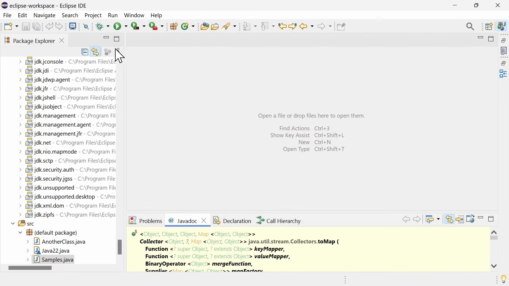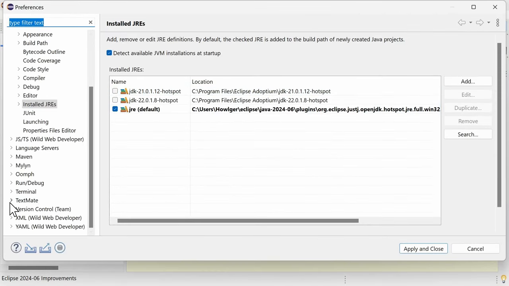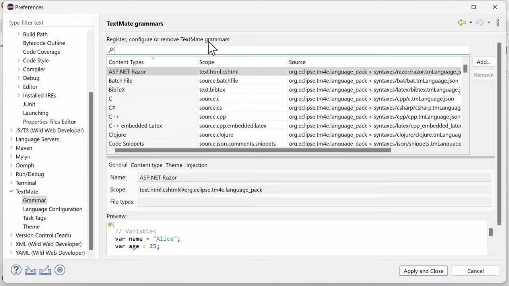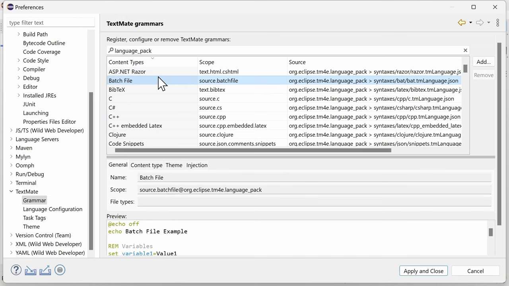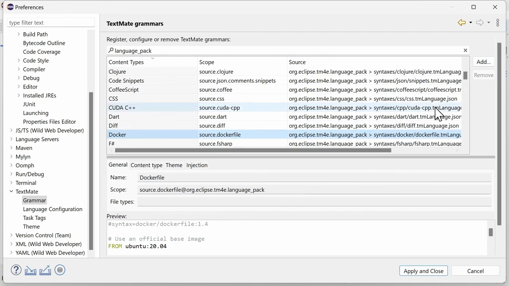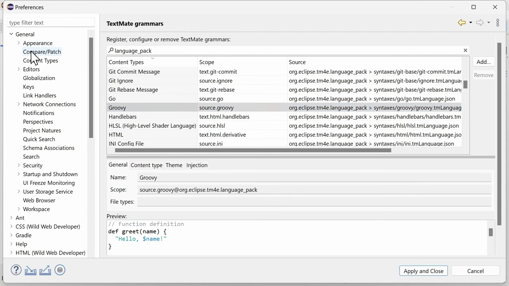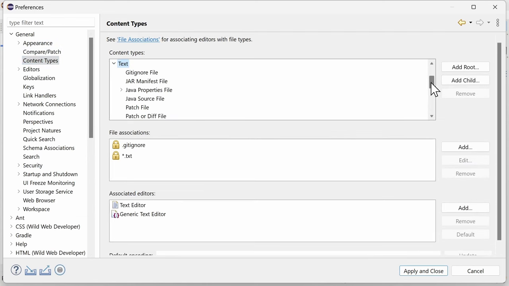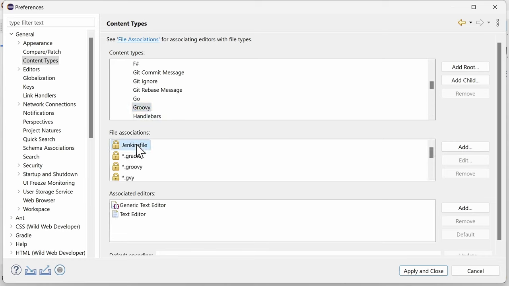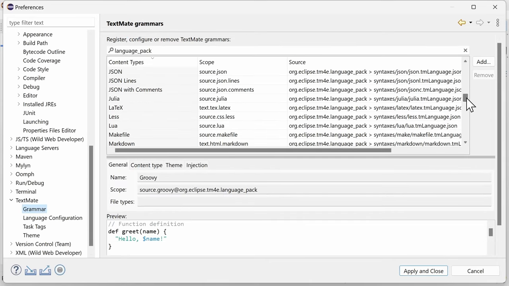Apart from these Java-specific improvements, there are general platform improvements as well. The Eclipse Java IDE now offers built-in syntax highlighting for more than 60 languages and formats, thanks to the TextMate language pack. Out-of-the-box syntax highlighting for Windows batch files, for Docker files, for languages such as Go and Groovy, which also covers Jenkins files, and for a lot more.